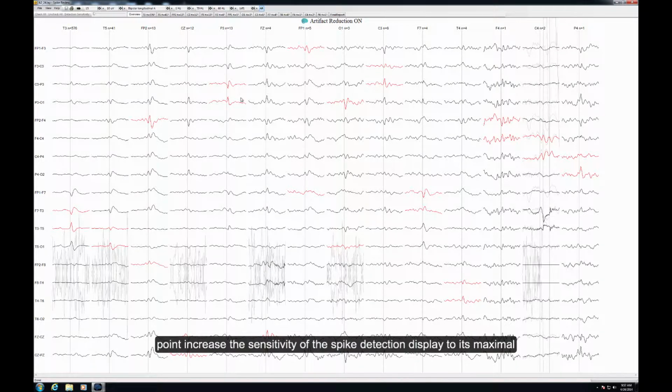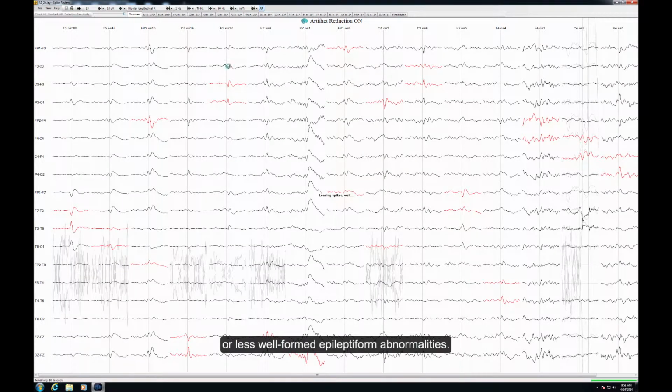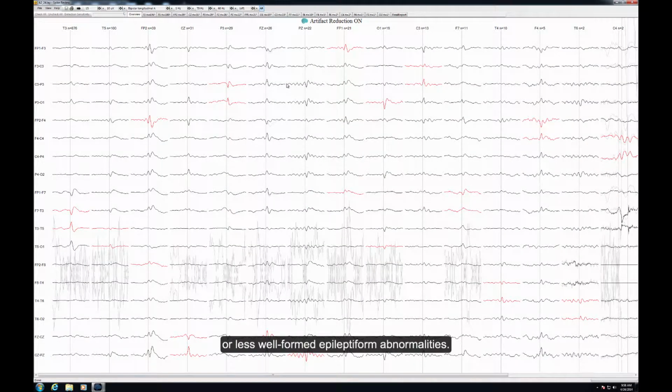At this point, increase the sensitivity of the spike detection display to its maximal value. This is done to assist in finding rarer or less well-formed epileptiform abnormalities. Both the averages and all individual waveforms should be assessed in order to complete the review.